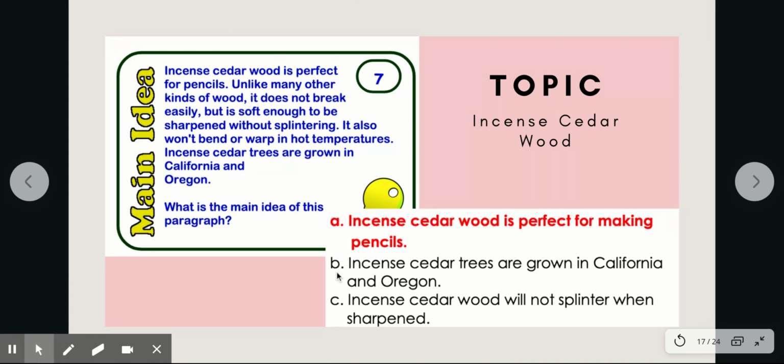You would not want to choose B because yes, we know that these trees are grown in California and Oregon, but that's not what the entire paragraph is about. It's a very specific detail that doesn't represent the entire reading. And C, the same thing, a very specific fact. Incense cedar wood will not splinter when sharpened. That's true. But again, it's a really specific fact, and it does not represent what the entire reading is about.